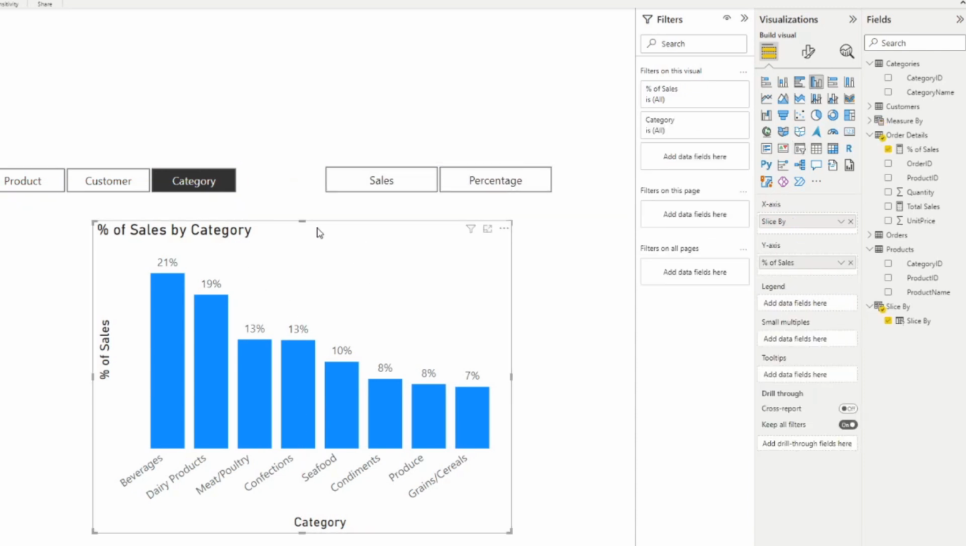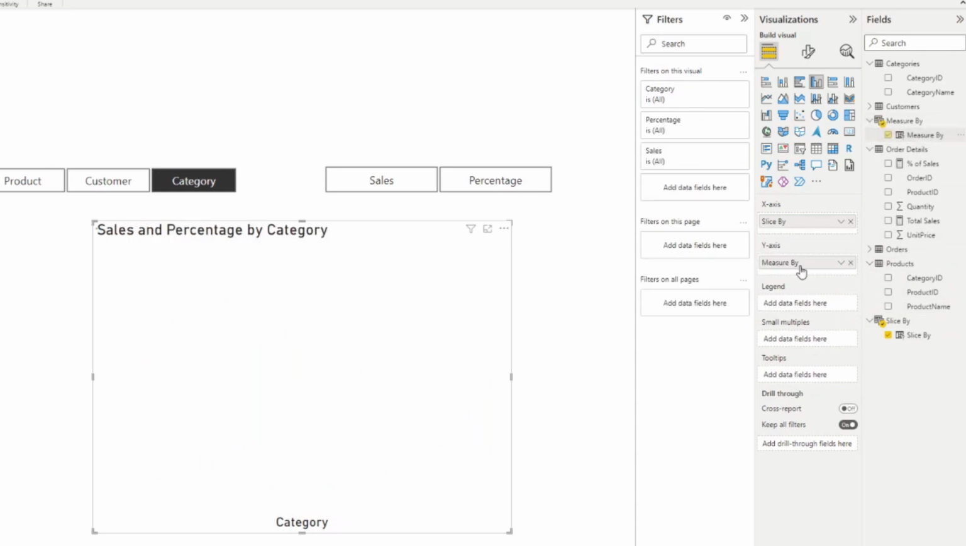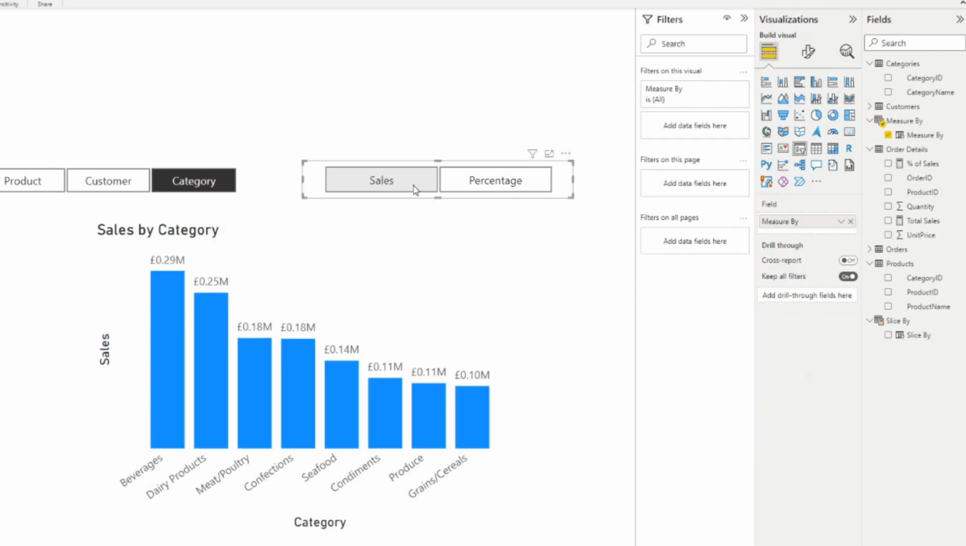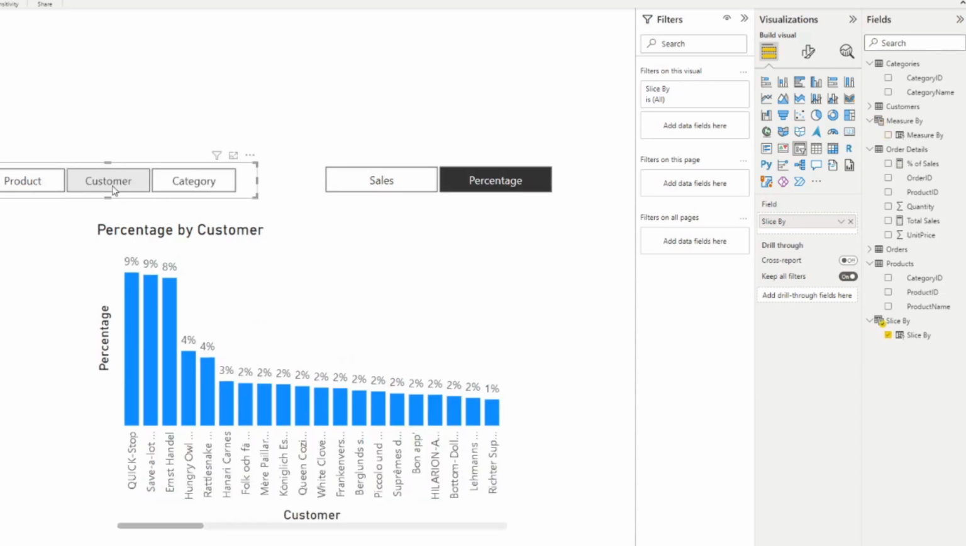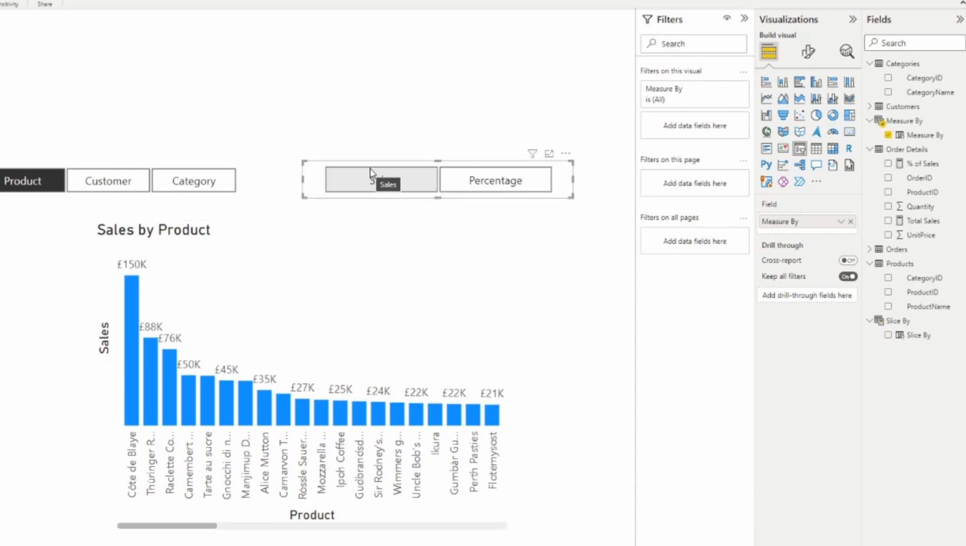And lastly, we need to go back to our chart here. And in this y-axis, instead of the percentage of sales, we want to use the measure by table. Here we go. So now if you select sales, that will give you the total sales. And if you choose percentage, you'll see percentage in your chart. And you'll notice that also works here as well. If you choose by customer or by product, it will give you percentages. And you also have the ability to flick through to sales, which is what I think is really, really powerful.